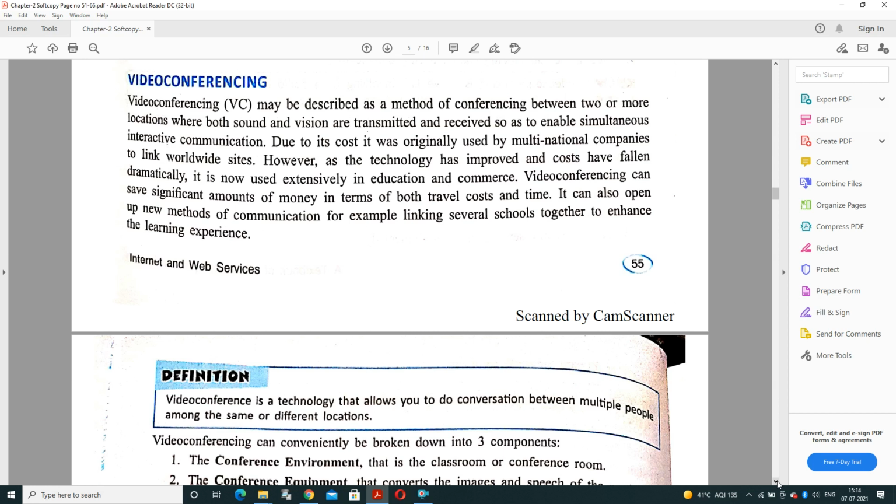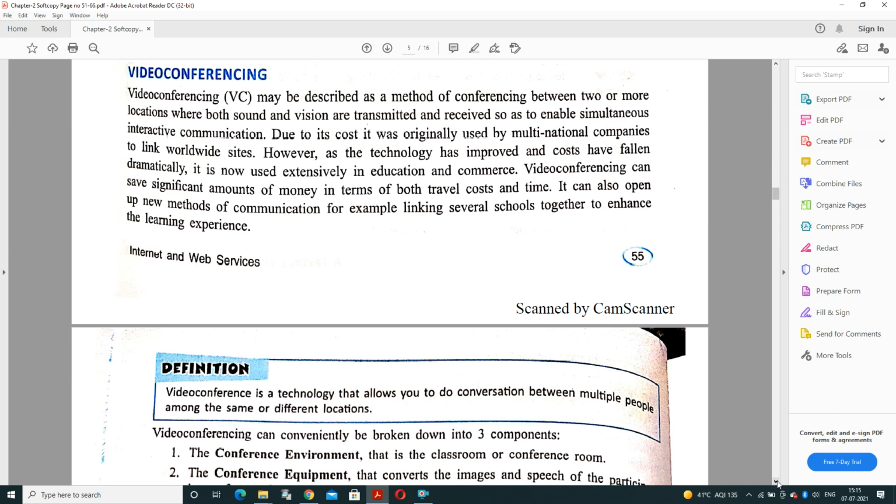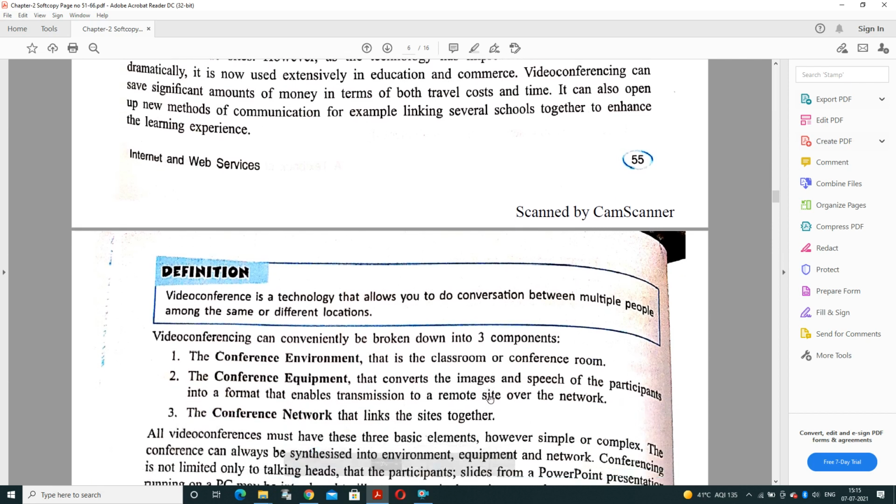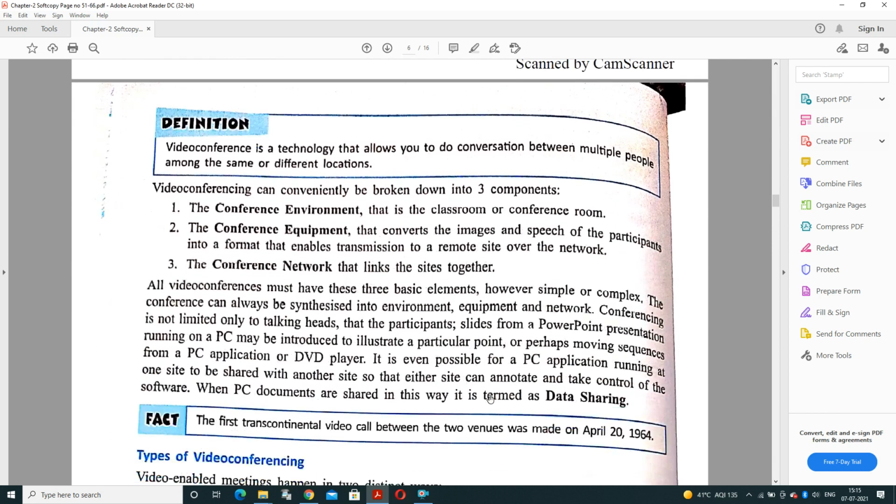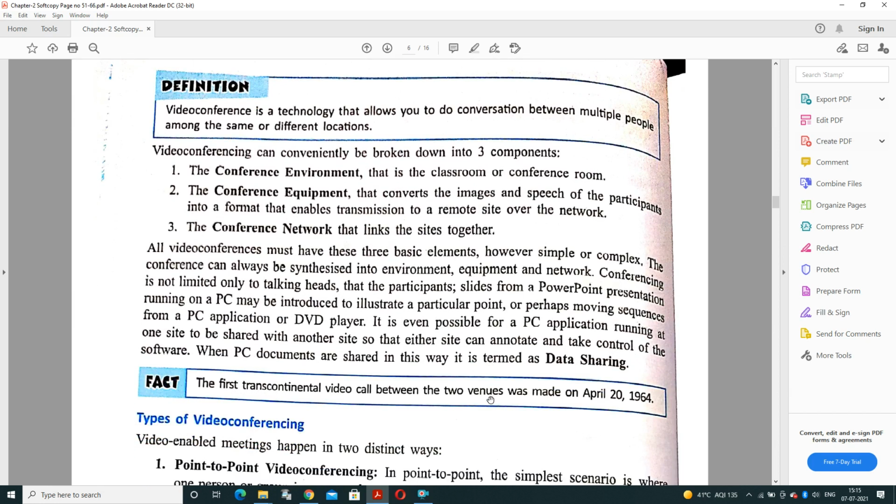Video conferencing can save a significant amount of money in terms of both traveling cost and time. It can also open up new methods of communication. It will provide a new platform to communicate with a group of people to enhance the learning experience. So it is a technology which, as per definition, allows you to have a conversation between multiple people at the same or different locations.